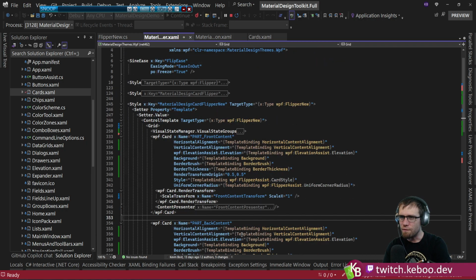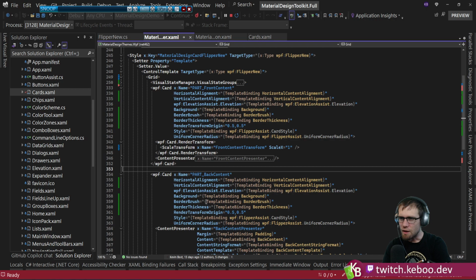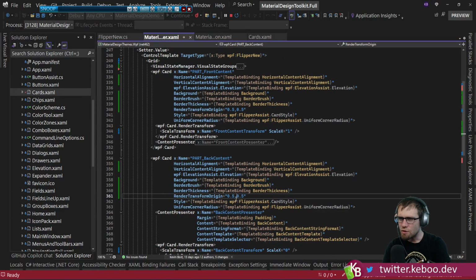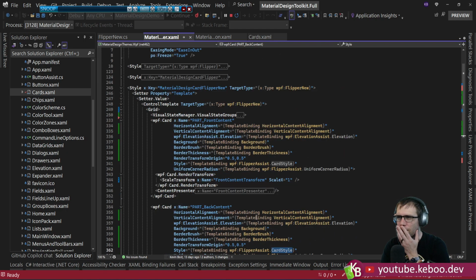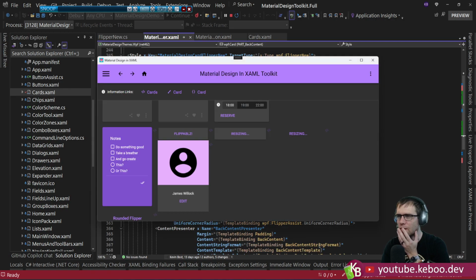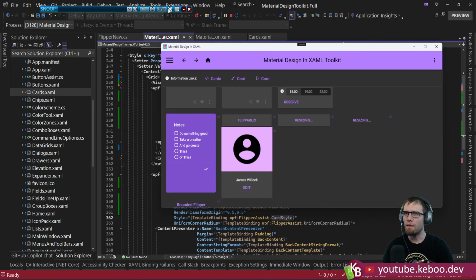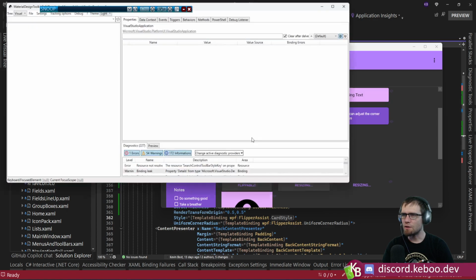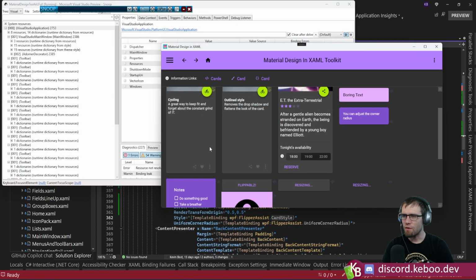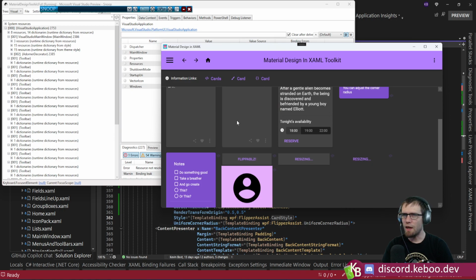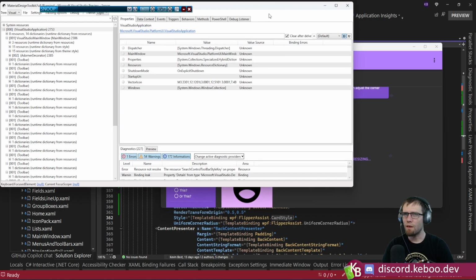And I don't fully know why. The card should be there. Oh, Flipper assist card style. I bet this thing does something stupid with that. Let's take a look at this guy in Snoop. I'm willing to bet that, because cards look like this, this does not have that look.